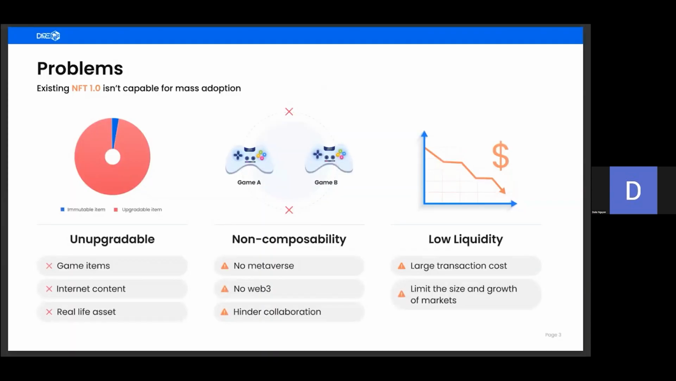So the existing NFT standard has shortcomings. For example, it's unrepairable, while most game items, real-life access, or internet contents are changing over time. Second, it's non-composable. Different apps can't customize or change the NFT metadata. Last but not least, low liquidity, large transaction costs, and limited size and growth of markets.